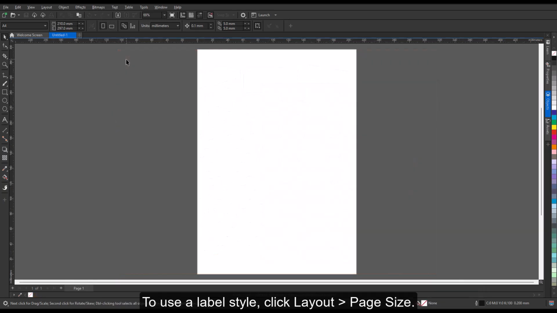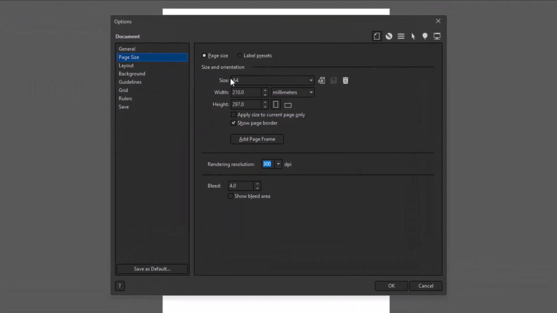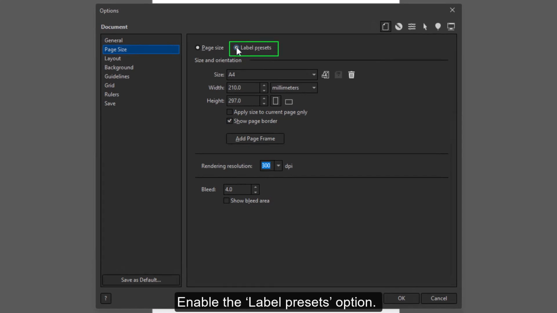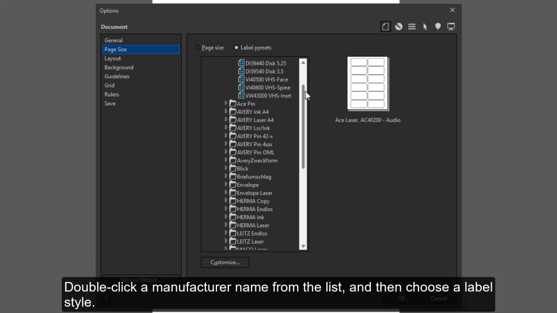To use a label style, click Layout, Page Size. Enable the Label Presets option. Double-click a manufacturer name from the list and then choose a label style.